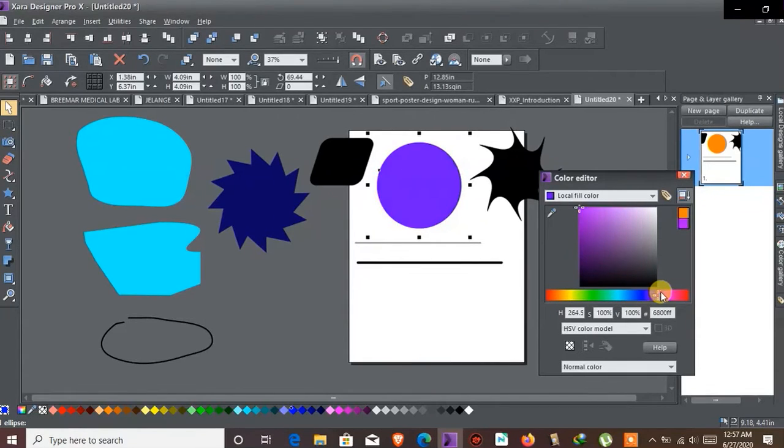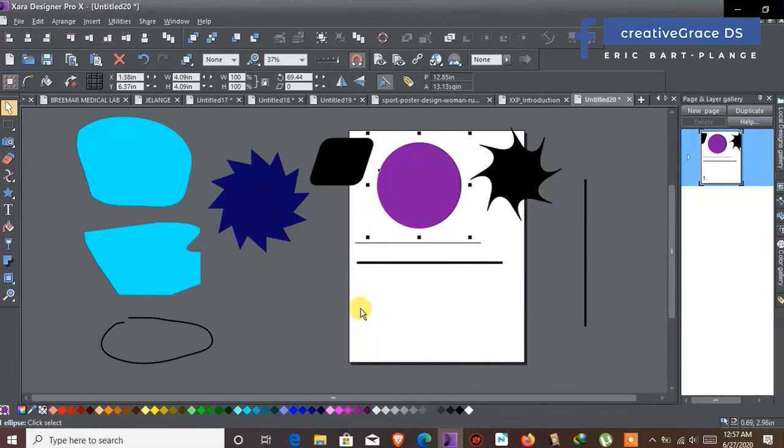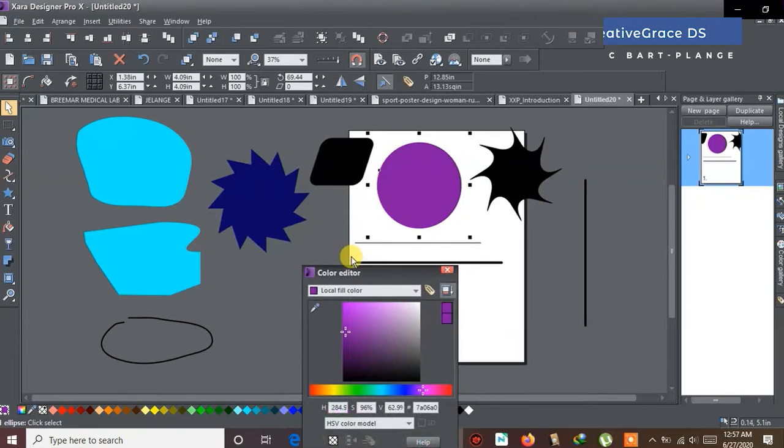Just move it, then you pick the color that you want. You are there. Simple. That's Xara for you. I can move it to anywhere that I want. If I don't want it, I close it. If I want it, I double click, then I get it.